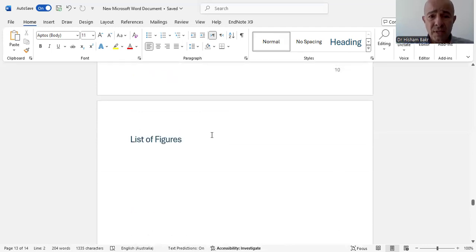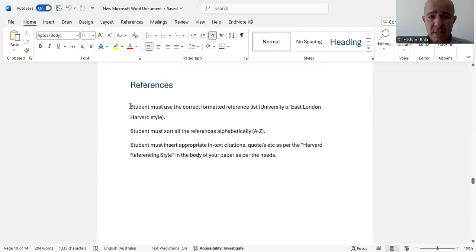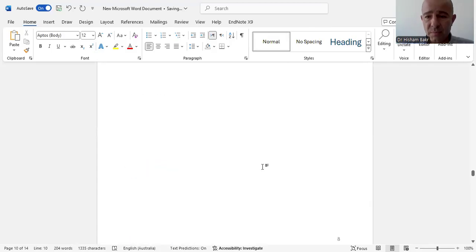If you are using software for the referencing style, as per EndNote, you don't need to sort anything alphabetically. However, if you are inserting the references manually for any reason into your paper, you need to select all the references and sort them alphabetically to be very concise and precise.